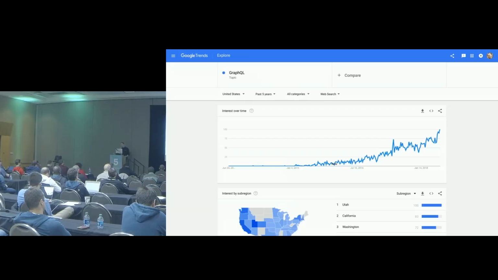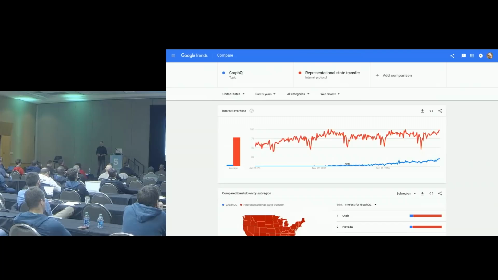Now, I want to clarify, you look at this chart. This is a chart for GraphQL popularity, and that looks pretty promising. GraphQL has been growing quite quickly, but if I put REST on there, this gives you a sense of where we are. GraphQL is coming, and GraphQL is growing at a rate where it's going to be quite a while before it potentially becomes more popular than the REST style that so many people are using.